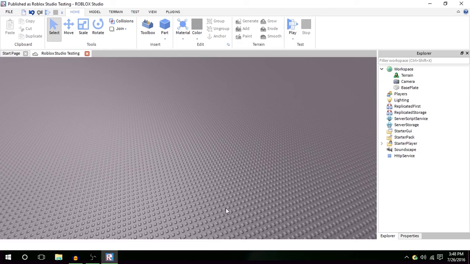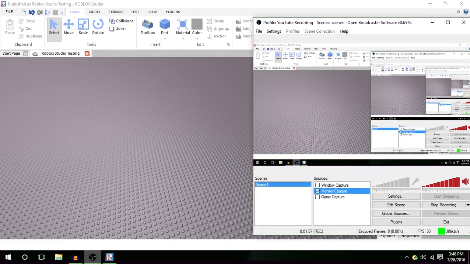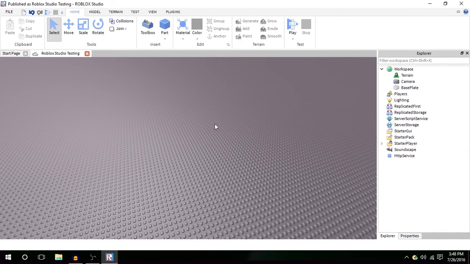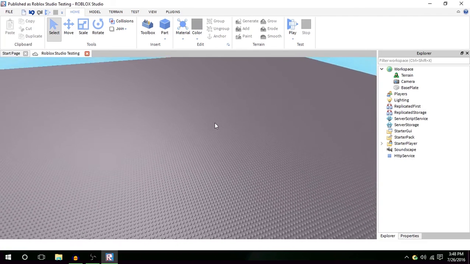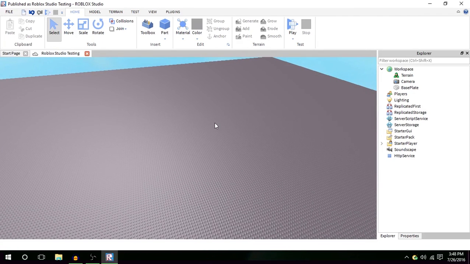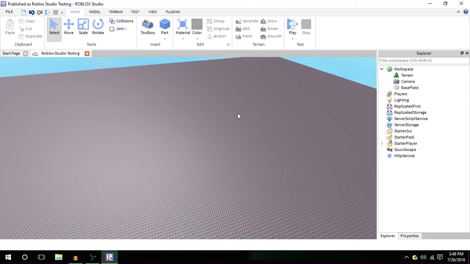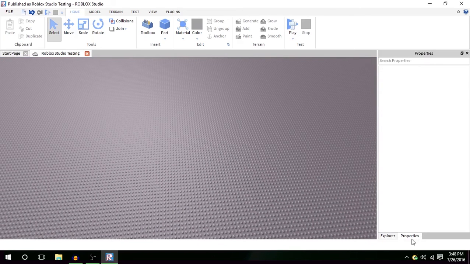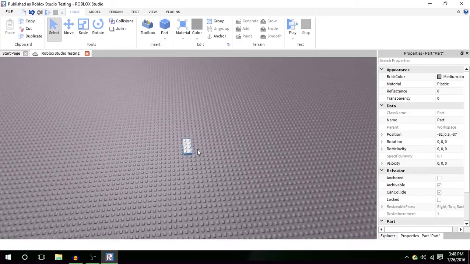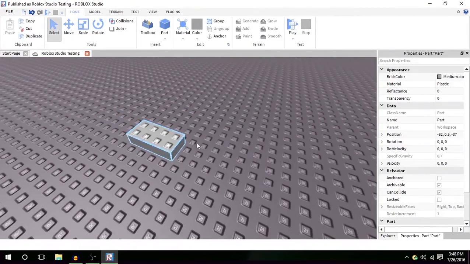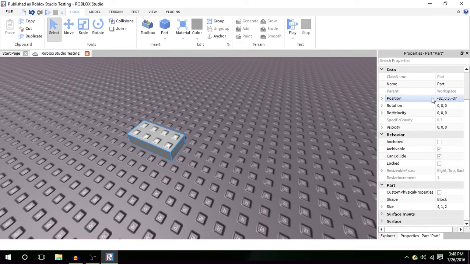Anywho, so the topic that this one's going to be for, since I'm like 2 minutes in and all I've been doing is talking, is the properties window, and if there's time we'll go into some other things. So, let's spawn in a part, and as you'll see, when it is selected with the blue box, a whole bunch of properties pop up.